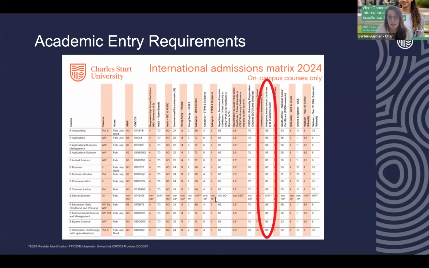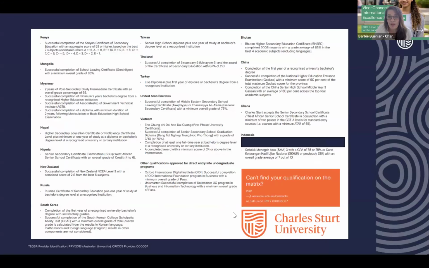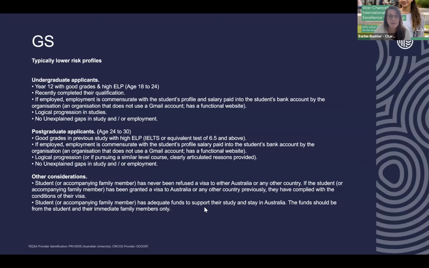This one highlighted here is for the Philippines, but we also have here the second page, the GPA for the Indonesian schooling system. So students from high school in Indonesia who graduate with that GPA of 75% or higher do not need to do a foundation program or a diploma program. They can go directly into our bachelor degree as long as they also meet the English requirements.